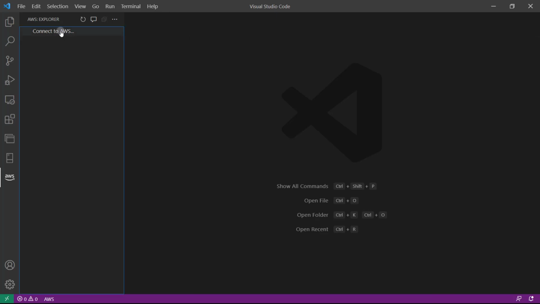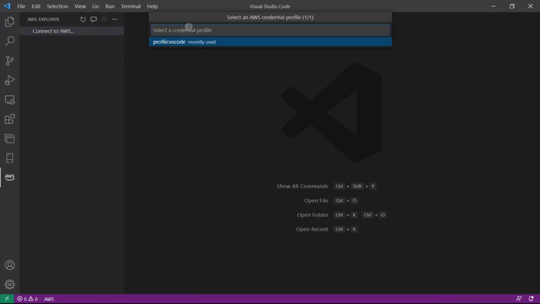And then click on Connect to AWS. And you should see your profile right here. If not, you can obviously type Profile, VS Code, if you need to, and just click on that. And default region of US East 1. I actually don't want that region. I'm going to use a different one, but whichever region you choose, you can choose that here.